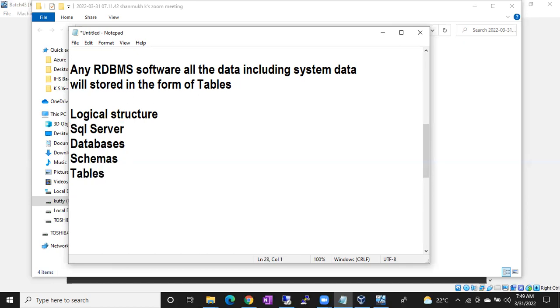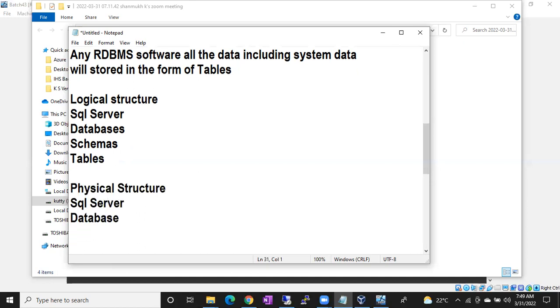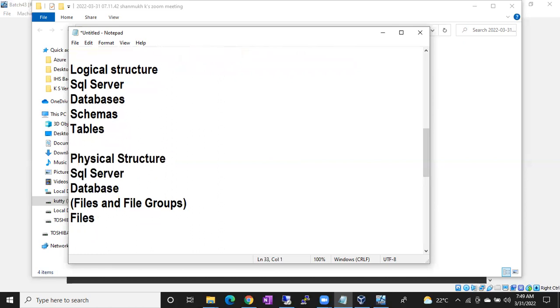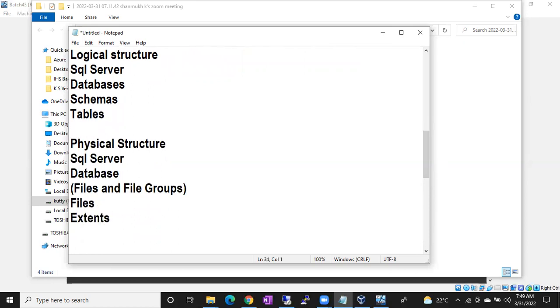Let's go with the physical hierarchy. What is the physical structure of the SQL Server? In the SQL Server, guys, we will have databases. A database is a collection of files and file groups. Inside the files, we will have extents. Inside the extents, we will have pages.